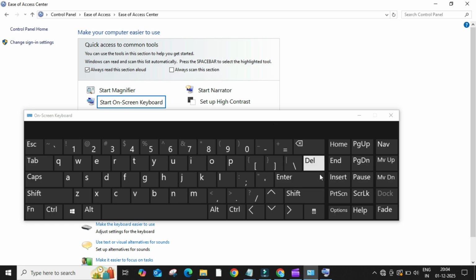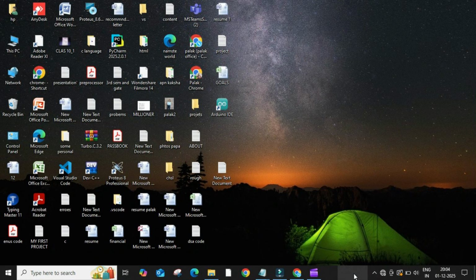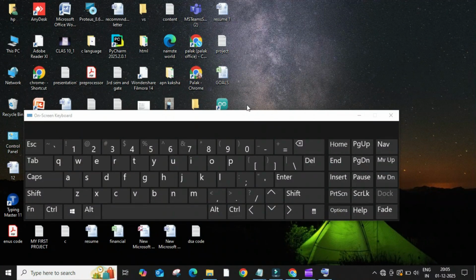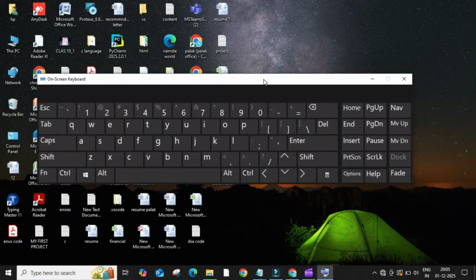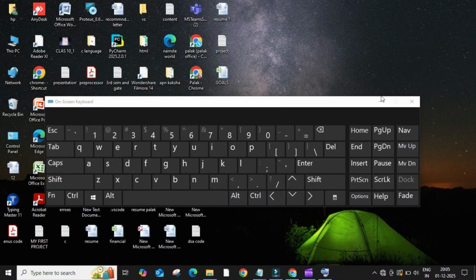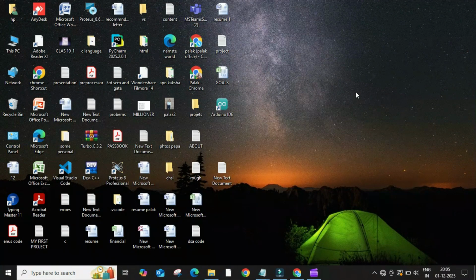Now let's see the third method. This is the quickest method because it uses a shortcut key. Simply press Ctrl plus Windows plus O together. As soon as you press this shortcut, the on-screen keyboard will instantly open. That's it. You can use any of these 3 methods depending on what's easier for you.